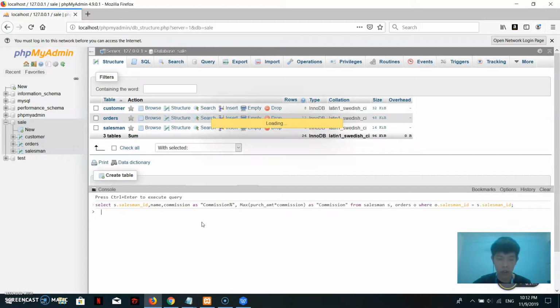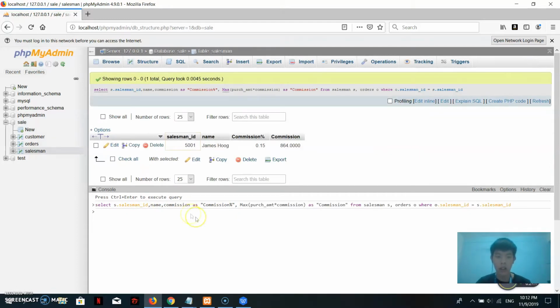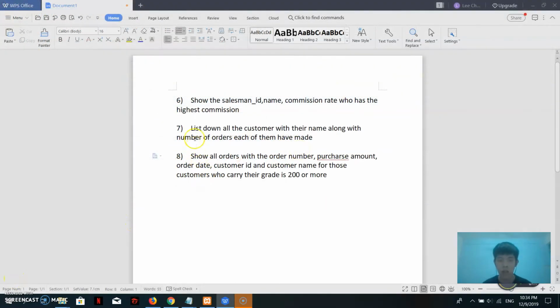We'll let it run. So here it is. Salesman ID 5001, and the name is James Hop. Commission 0.15 and 864. So question 7 lists down all the customers with their name along with the number of orders each of them has made.